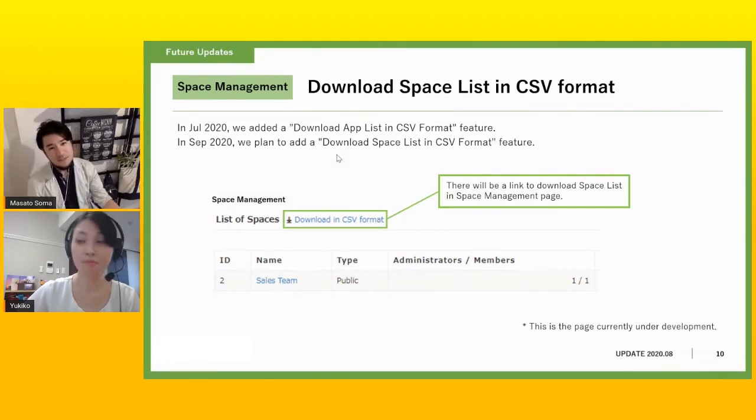We can make many spaces in the domain, and sometimes get really frustrated about managing them. So we are also going to add the CSV format export for the space list for the manager to make it easy to manage. Thank you. I'm looking forward to the next update.